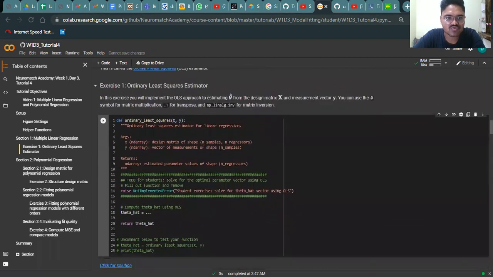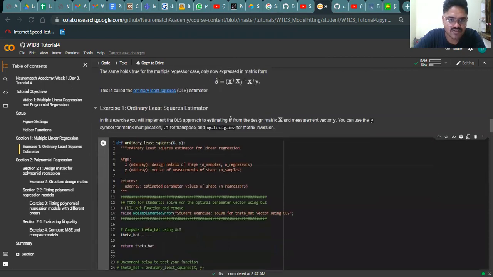Right. So now comes the exercise 1. In exercise 1, what we have to do is just complete this ordinary least squares function. And what this function is doing, it is taking x and y as the parameters and returning the theta hat value. So to calculate the theta hat value when x and y are given, we use a beautiful equation, which is this, right? So we will calculate it here.